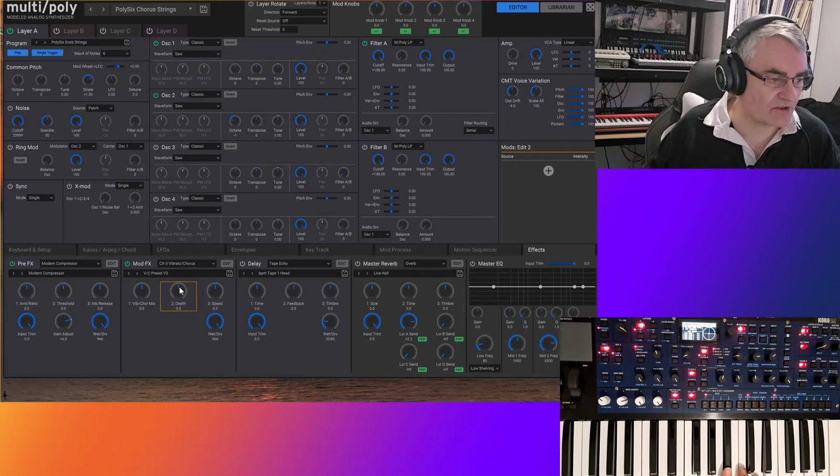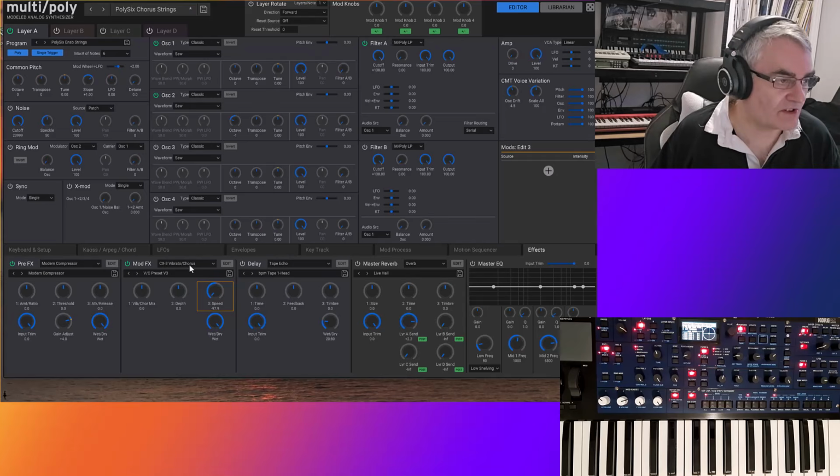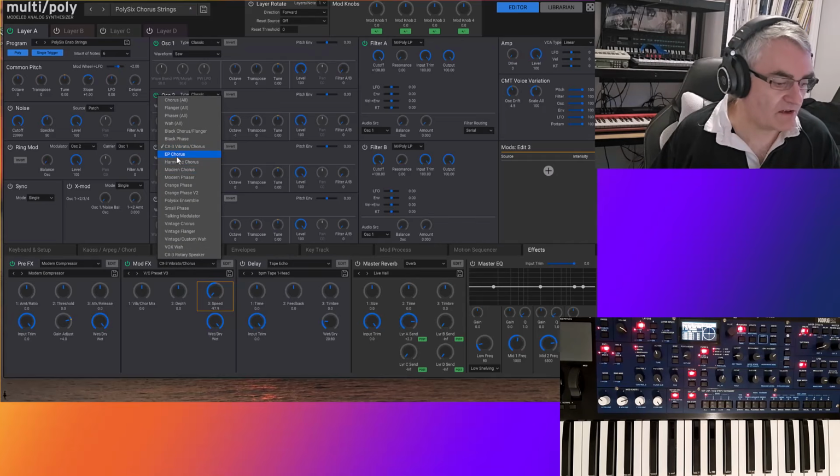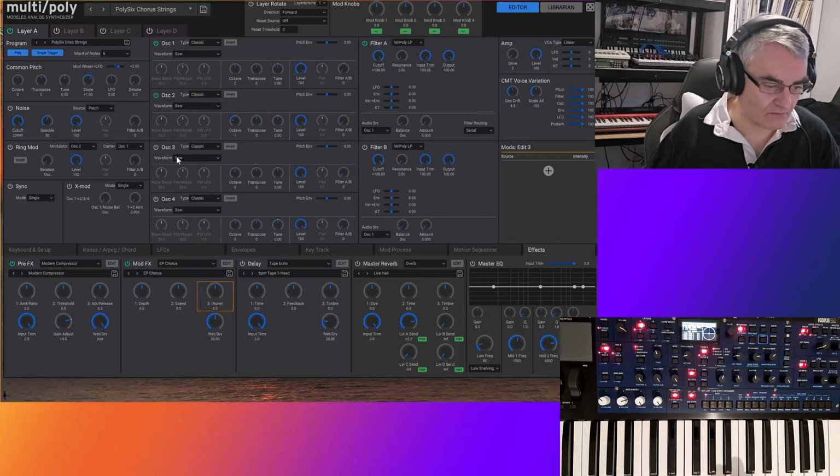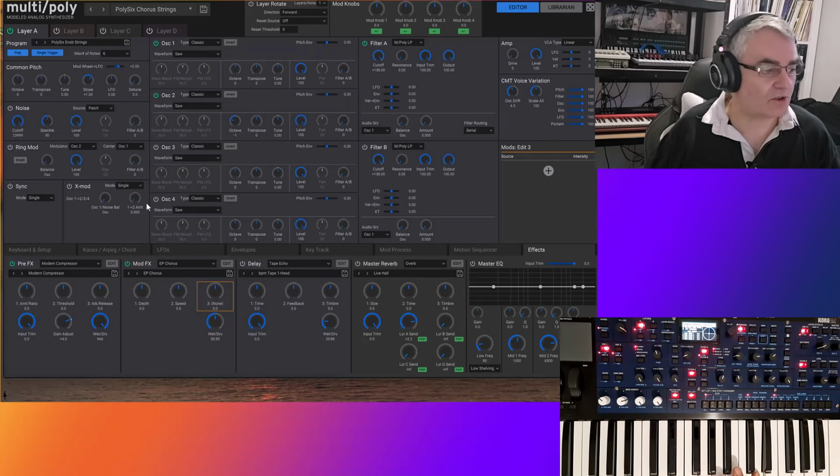And again, you can control the speed. Go to edit mode, you can see the different parameters on there. Another good vintage one, that one. Got EP chorus. So electric piano chorus, this would go better with an electric piano type sound.